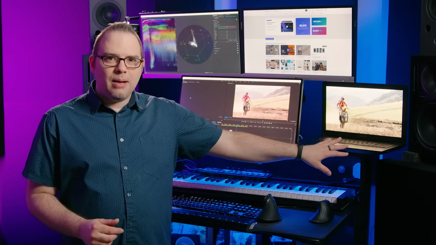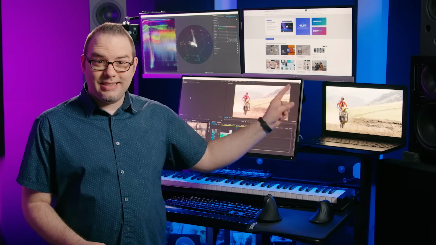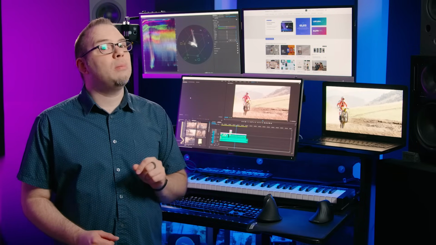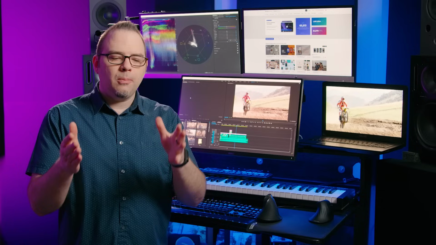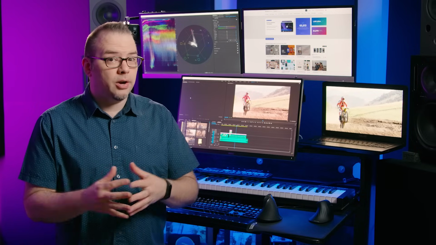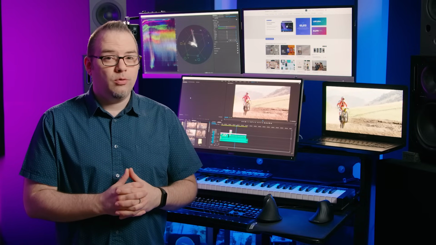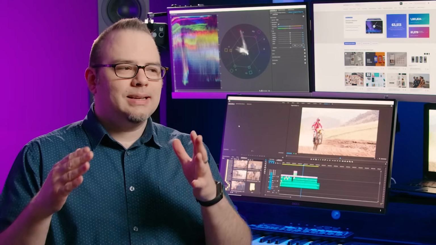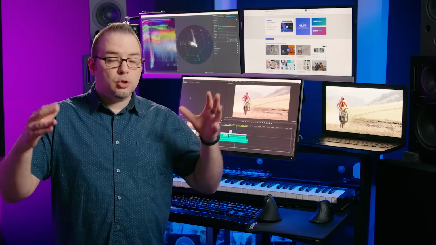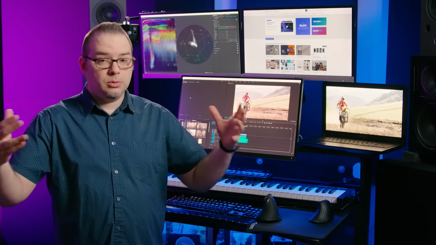I have another laptop over here, which you see is displaying the same thing as my program monitor, and I'm going to get back to that in just a minute. But let's talk about why using multiple monitors in Premiere will make you faster. For me, over the years, I have found that using at least one extra monitor allows me to have options. I can spread my interface out over multiple monitors.